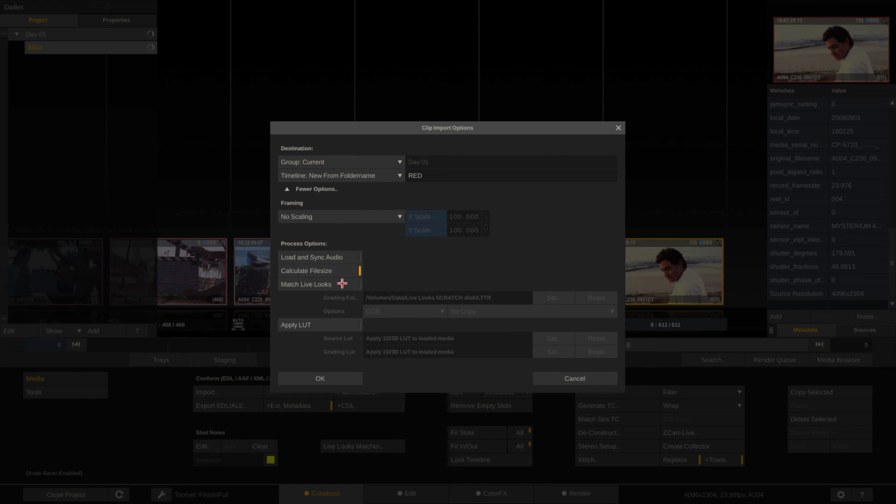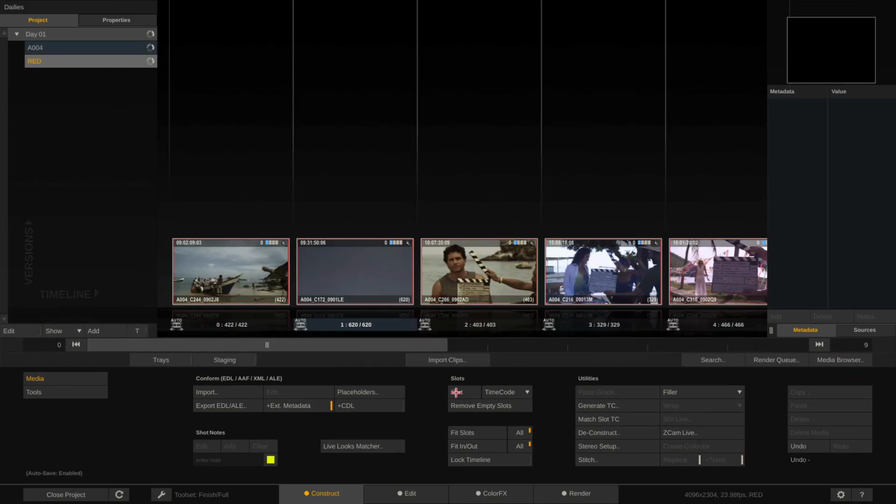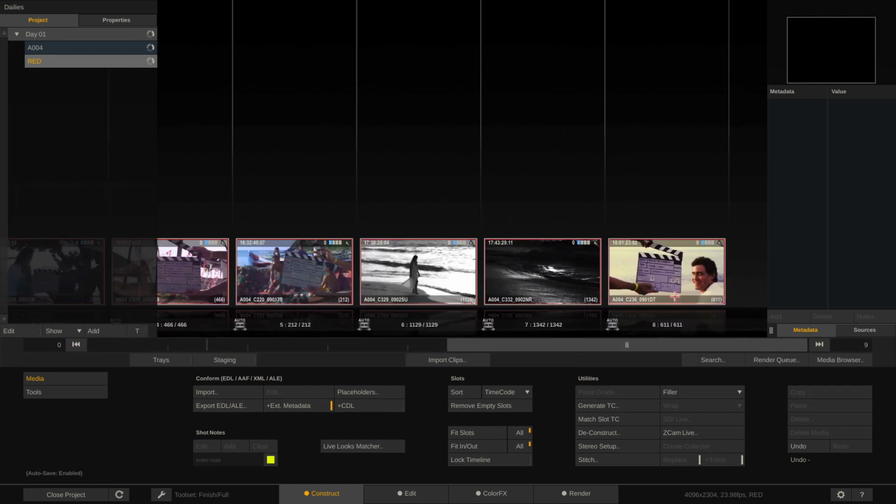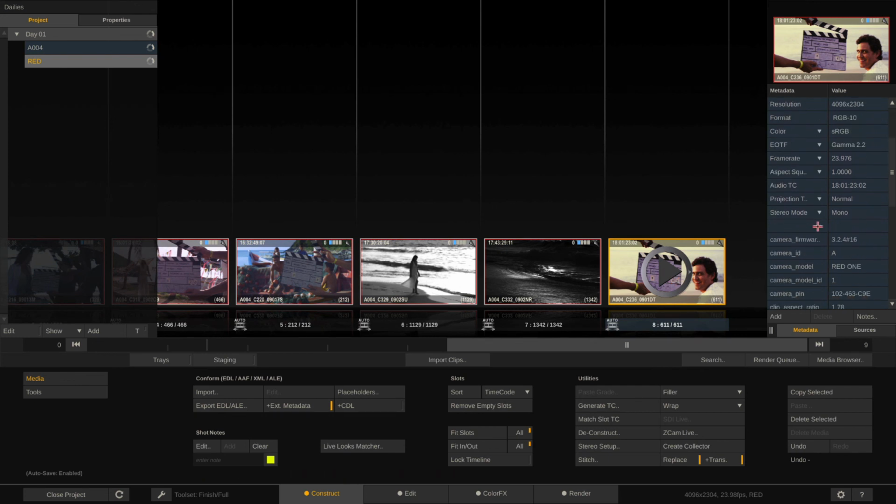But look at that, we also have the Match LiveLooks option here. And again, I would set the path, I would set the type of file that I want to load. Again, hit no copy, hit OK, and voila, all the clips imported, optionally synced with audio, and all the looks are already matched and applied to their respective clips.